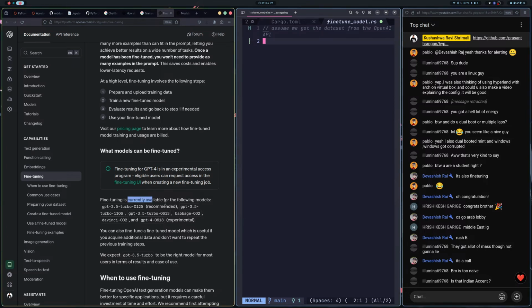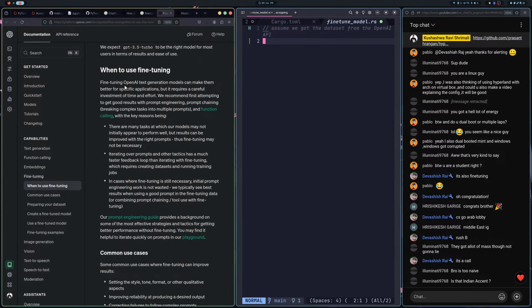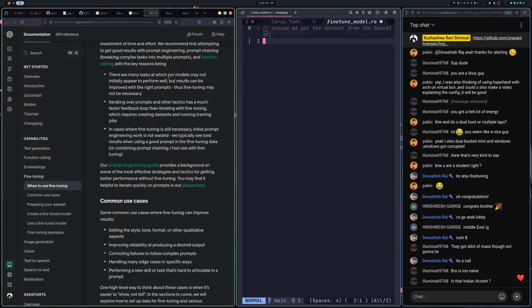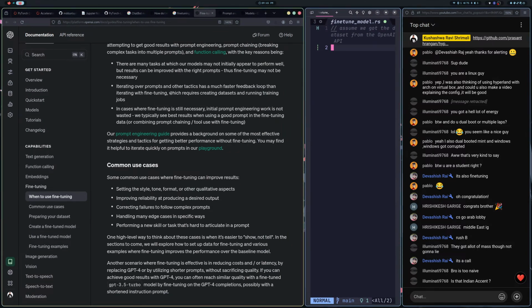The models that can be fine-tuned are currently available for the following: GPT-3, GPT-3.5. Yeah, there you go, right? I knew my choice is always right. Fine-tuning OpenAI text models can make them better for specific applications. It requires careful work, but that's totally fine. I want to see if it can be done. There are many tasks at which our models may not initially appear to perform well, but results can be improved.